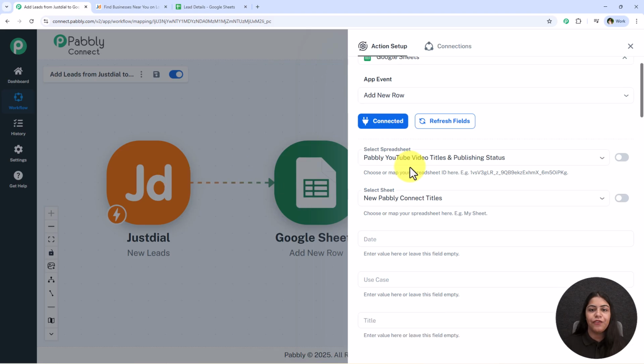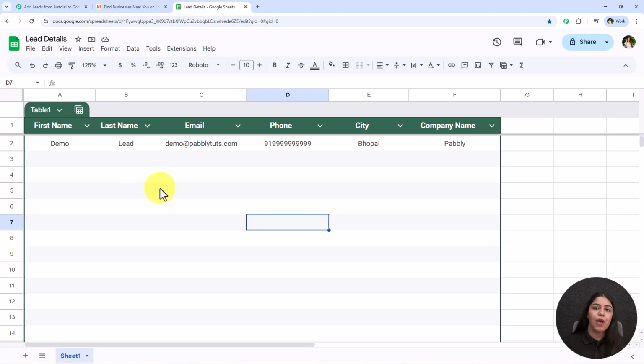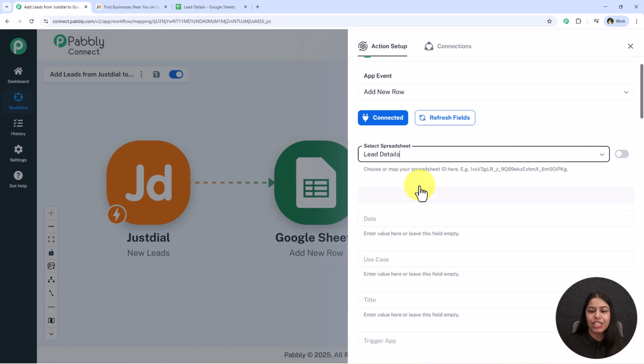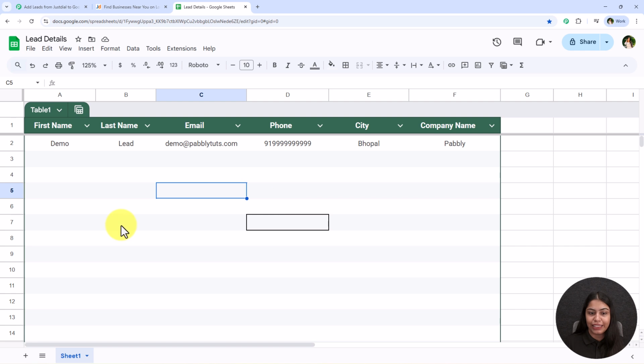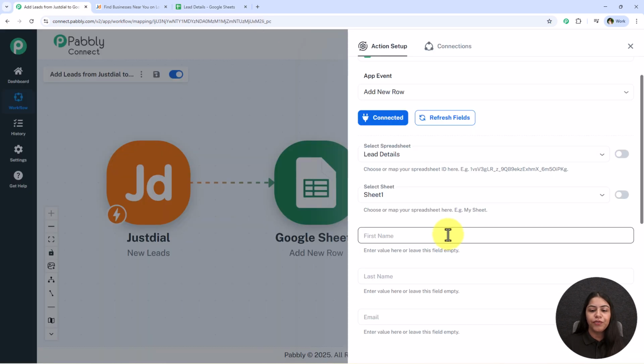For the spreadsheet, we have to select the spreadsheet in which we want to add the lead details. So you can see the name of my spreadsheet is lead details. So let's select the same over here, which is lead details. For the sheet, we have to select the same sheet in which we want to add the details once again. Let's move on further now one by one.